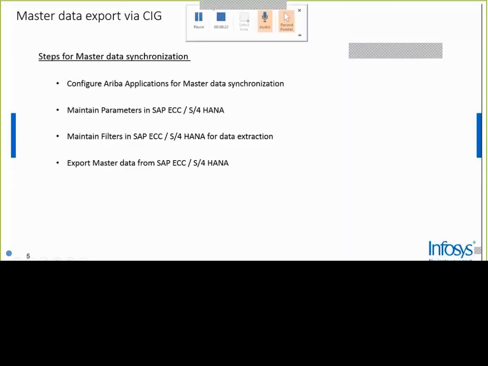So we see that the integration with the backend system and the Ariba application using the CIG approach works quite seamlessly, and there are a few simple steps which are required to be implemented and configured, and we can then easily manage the synchronization of master data with the backend system.